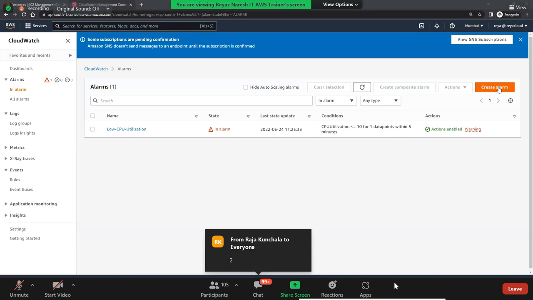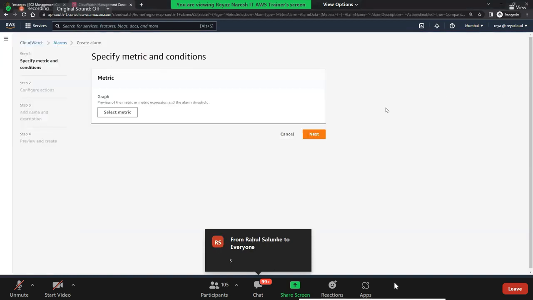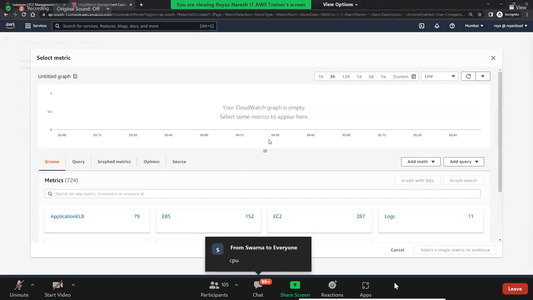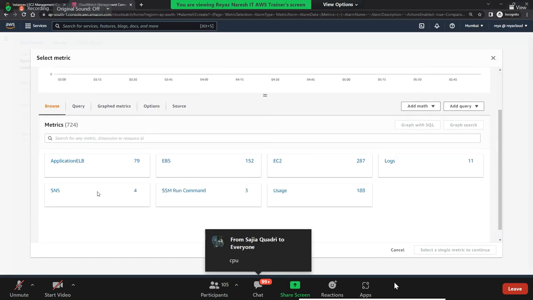Right, click on create alarm. So what is the metric that we should select? Select metric, CPU. So click on select metrics. So guys, do you see all these? These are all called namespaces. What is this called? Namespaces. A namespace is nothing but a collection of metrics.